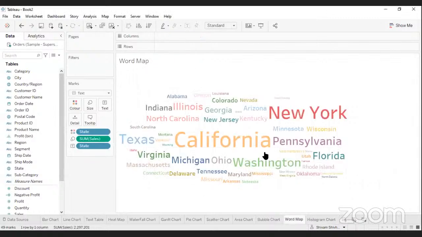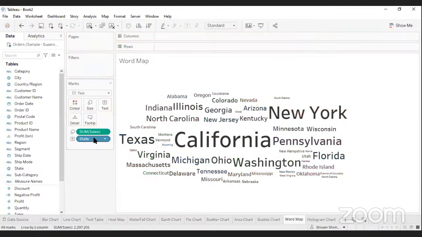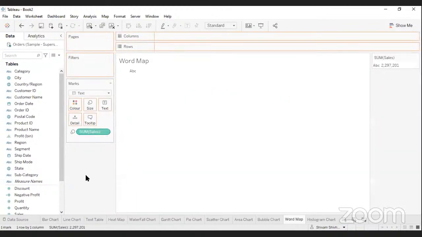So basically, we created here a word map. How did we create it? If you want to identify something with the help of data present in the form of text, and based on that text you want to make it more attractive, and identify it based on the sales, then you just need to drag the state, which is present in the dimension field, onto the text. I will remove all these things and show you the graph so you can easily understand it.